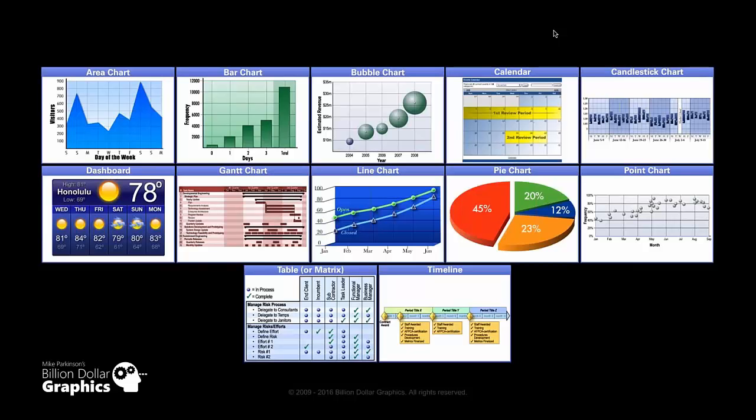Or 12, I'm sorry, 12. Would help if I could count. It's like I'm 5 years old. These are the 12 different graphic types that I recommend.